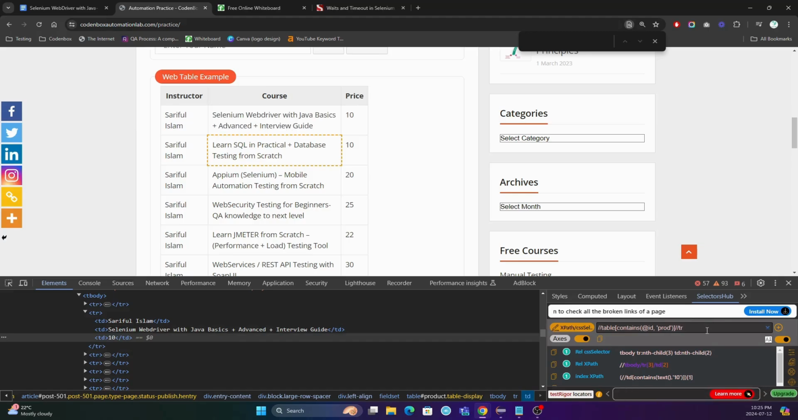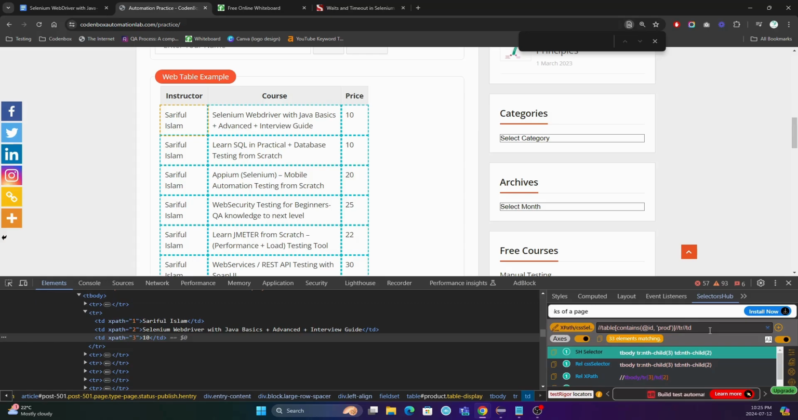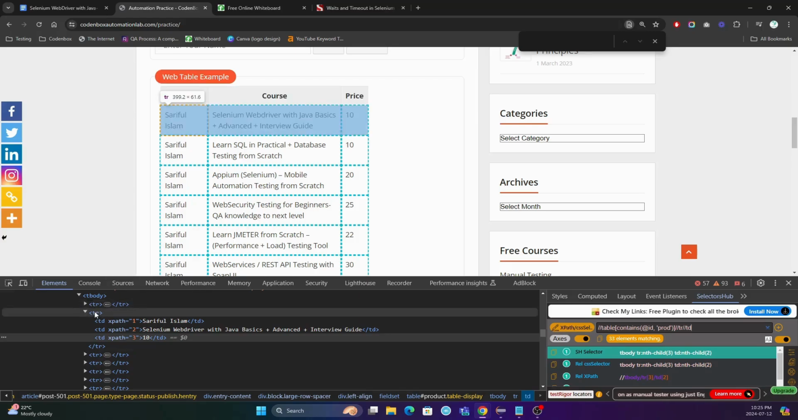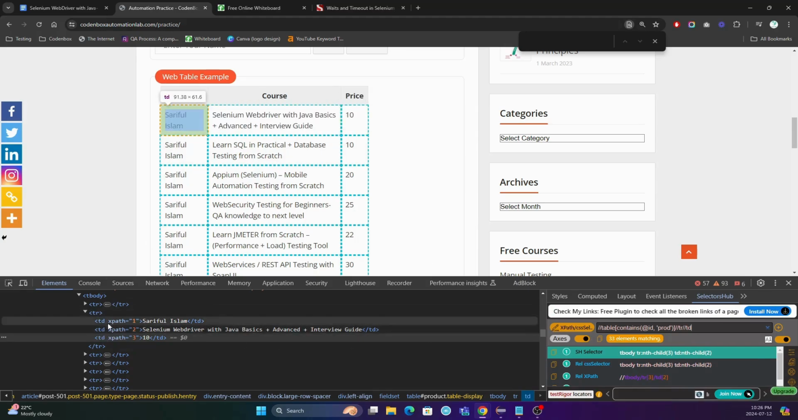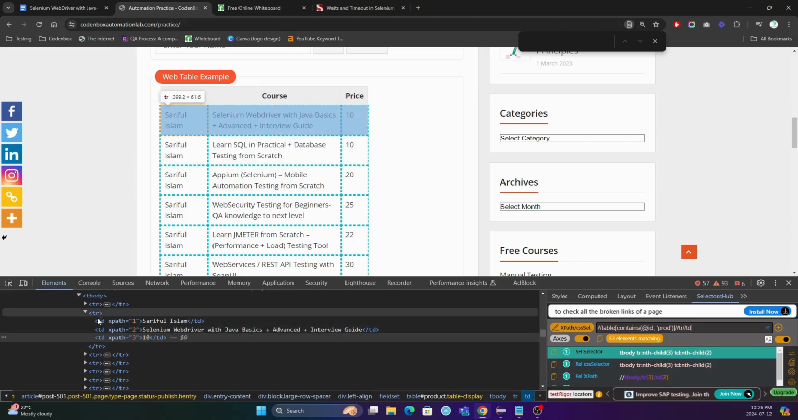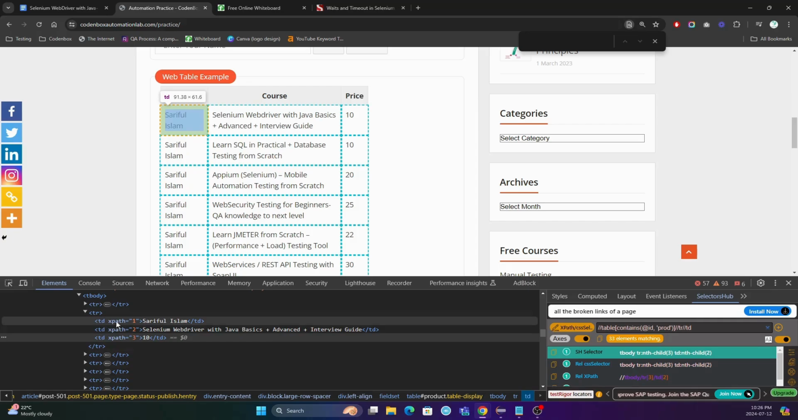If I go double slash td, let me select the td. It's selecting all of the data. You can see td is selecting all of them, 33 elements. So inside every tr there are 3 tds, right? When I say just td, it means inside every tr there is a first td, a second td, and a third td. But I don't need the first one or second one, I need only the third one.